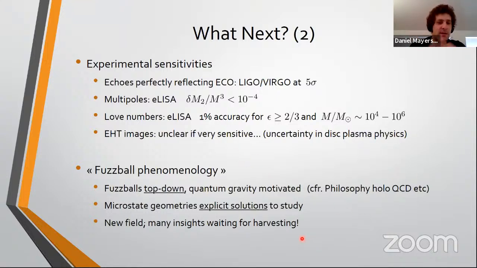And just repeat the main message of my talk, of my whole philosophy here, which is that fuzzball phenomenology is something where we have these objects that are given to us from quantum gravity, right? So top-down motivated objects where we can study their observable properties and make predictions or possibly identify what could be a smoking gun detection of string theory microstructure at horizon scales. So this is a new field with a lot of things that are still out there, just waiting to be done and waiting to be studied. And I think it's very, very exciting.